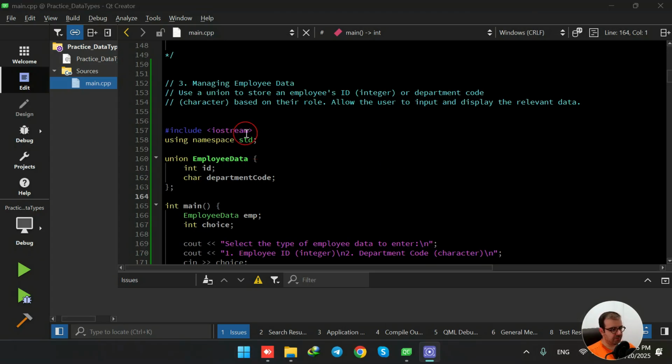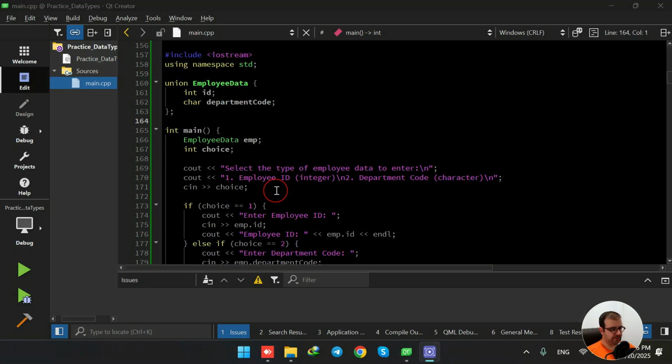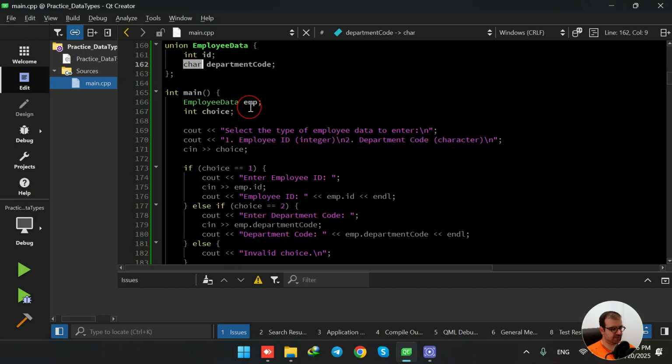Hello everyone, welcome back. We would like to write a program for managing employees' data. So we would like to use a union to store an employee's ID or department code based on their roles, and allow the user to input and display relevant data. I'm having a union called employee data. It has 2 variables, ID and department code. They are of integer and character data types respectively.